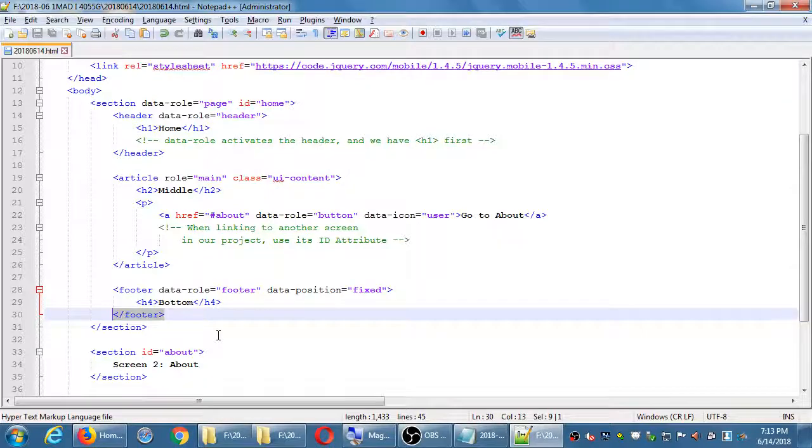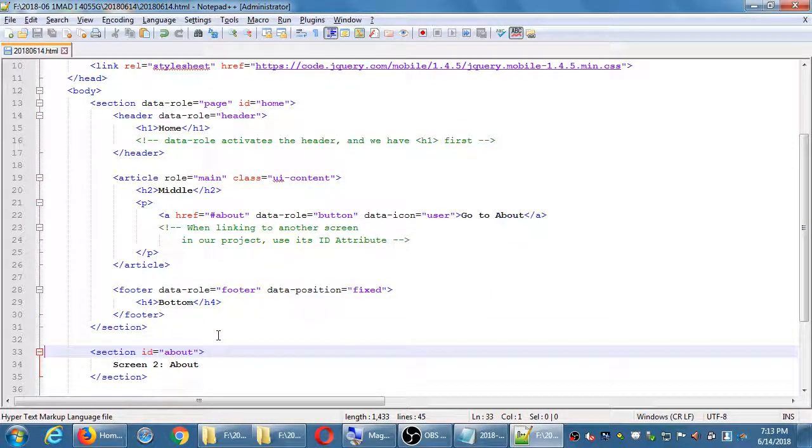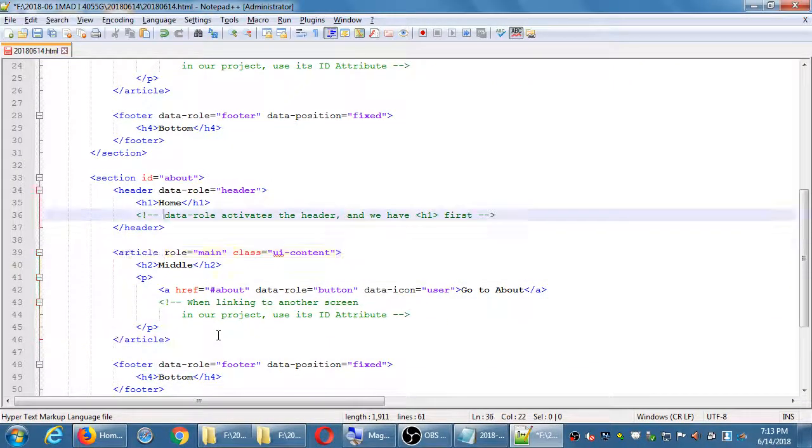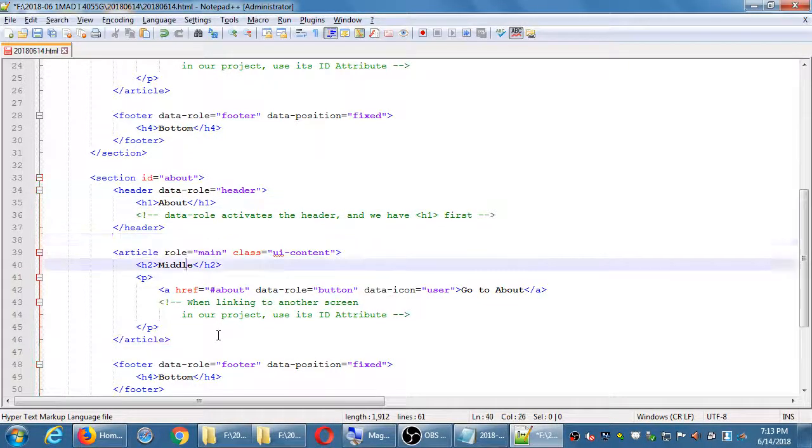Oh, here's an advanced trick. Copy and paste, and then change it to what it needs to be. So my about screen is all going to be the same in that I need an article, I need a header, and all of that, but then I just need to change the details.